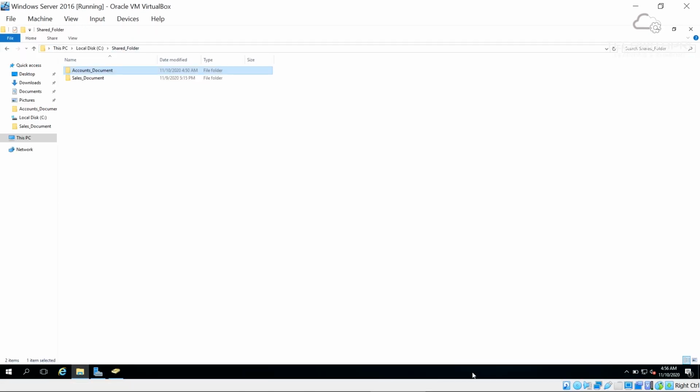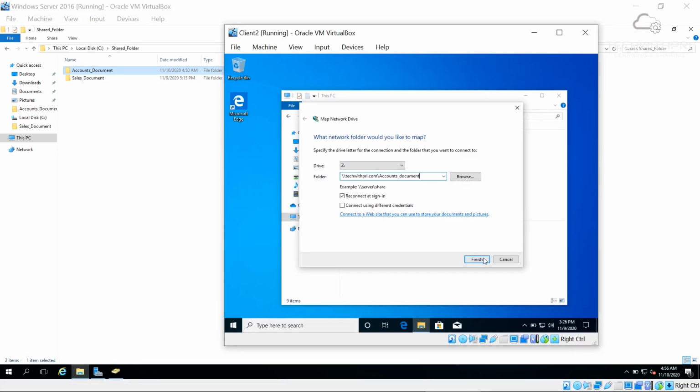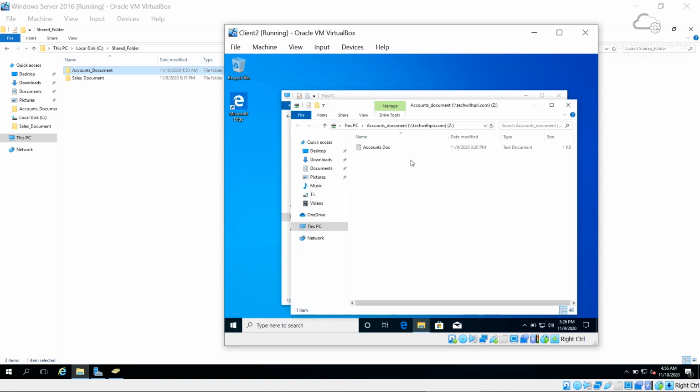So accounts document, fine. Make sure you're checking the spelling also. Let's click on finish, and here we go. Now you have access to the accounts document. See, now John can access the accounts document file from the server itself, right? Because John has the access.